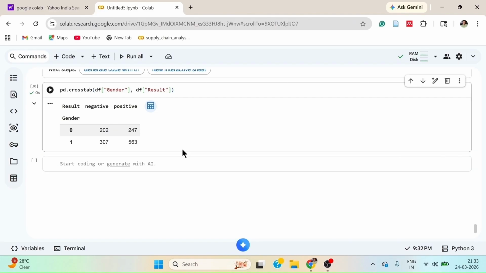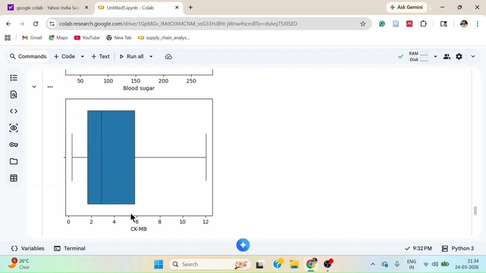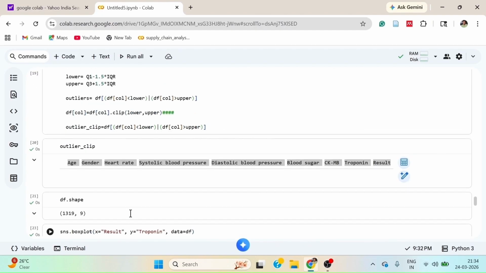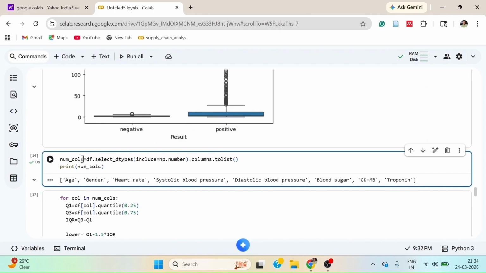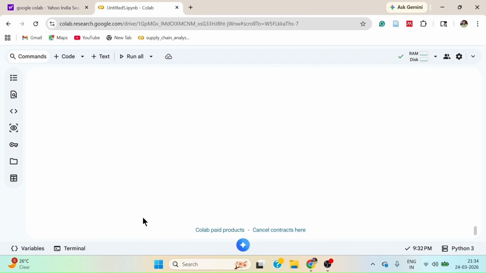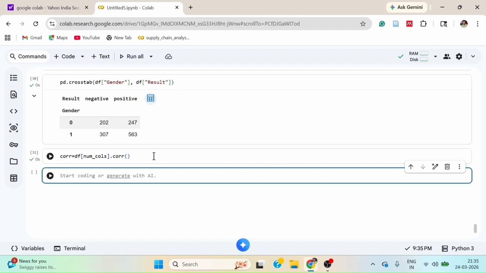Now we can check the heat map. Since we have already stored all the numerical data inside this num_cols variable, let me get it first. Yeah, so all this numerical data has been assigned to the variable num_cols. I'm going to use num_cols to get a correlation matrix: put it under df and use the corr function to get the correlation matrix. Let's see what happens. Yeah, done perfectly fine.